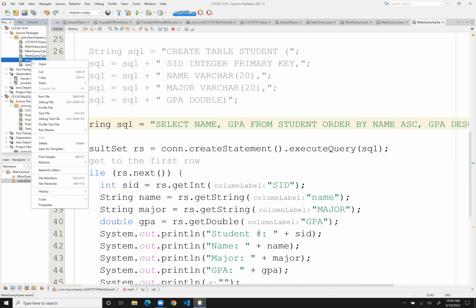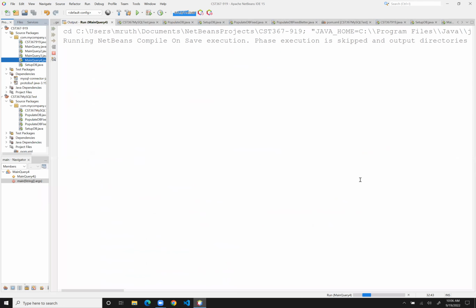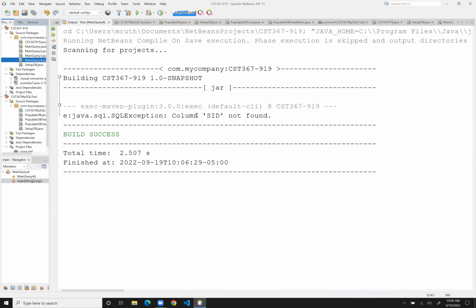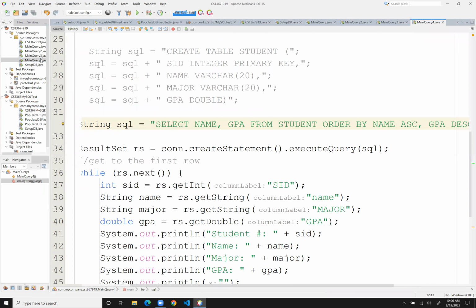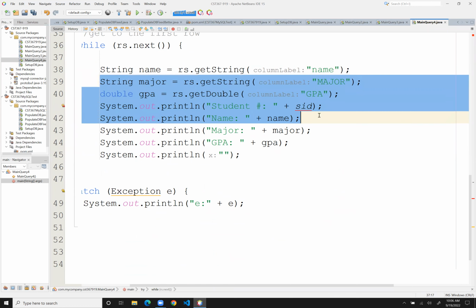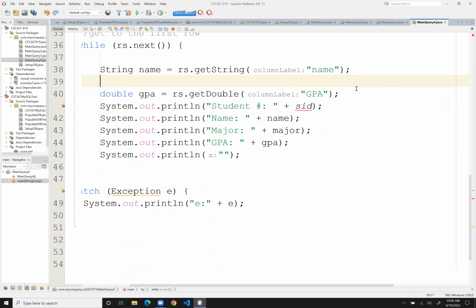And we don't do that this often, but when we do need to do it, it's pretty useful to only get what you call it. Now, I didn't change the result set. Column SID is no longer found because it's not there. Only the name and the GPA are there.